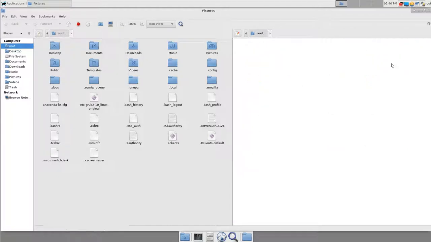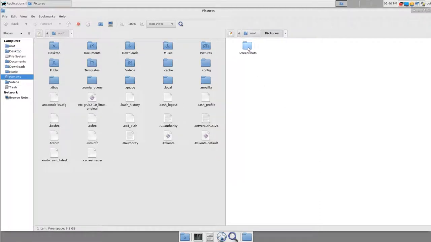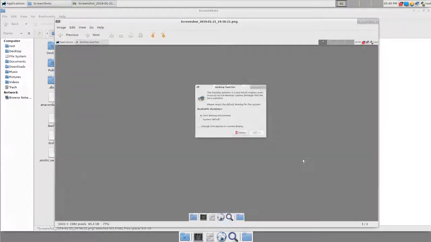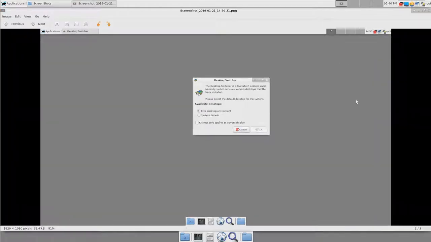Open. There we go. I made a little folder for my screenshots yesterday, I think it was. Now let's look at the screenshots and see. I really need to copy these. Back them up. Oh, it's not big. I thought it looked awful small.